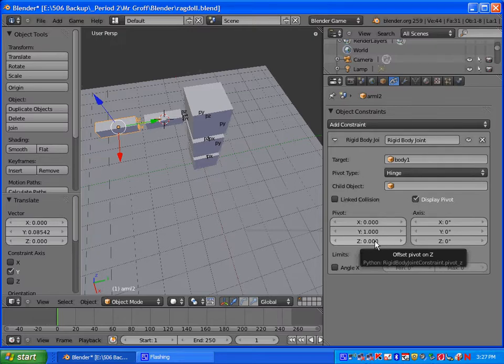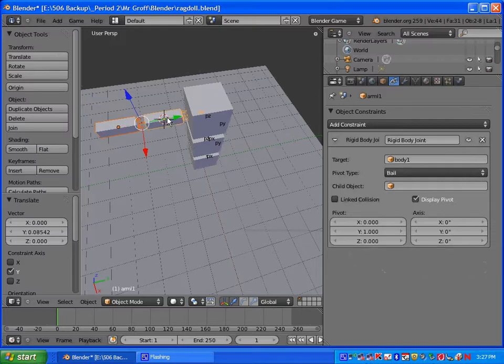And pivot 1 for the Y is going to be correct, so we'll leave that just like that. Okay, so once we have that done, you want to do Shift and right click, and we have both of them selected, okay, because I held down Shift. If you hold Shift, you can right click more than one object at a time.